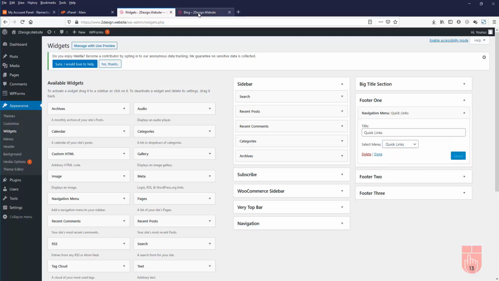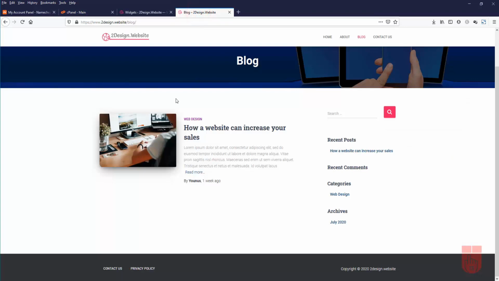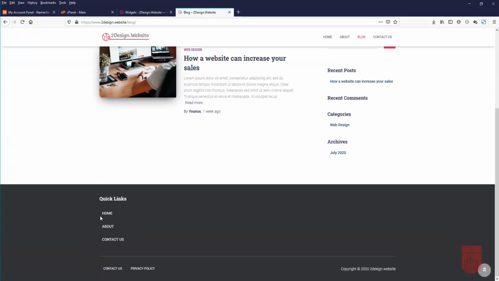Right now I can go to the site and then refresh the page, and I can see quick links coming here with 3 menu items.